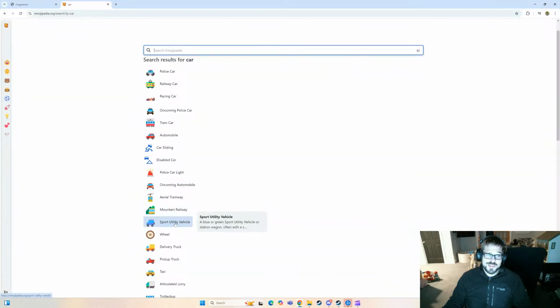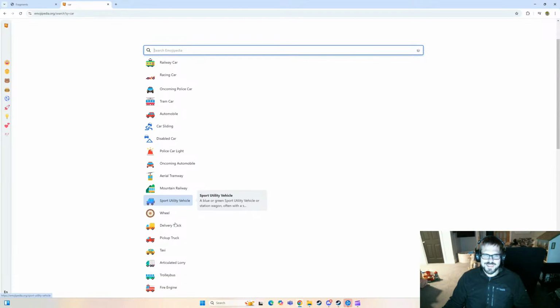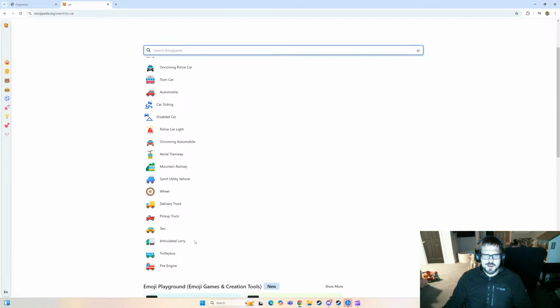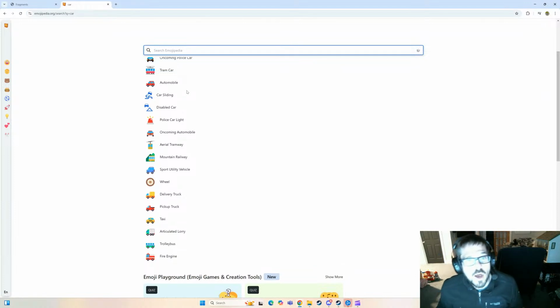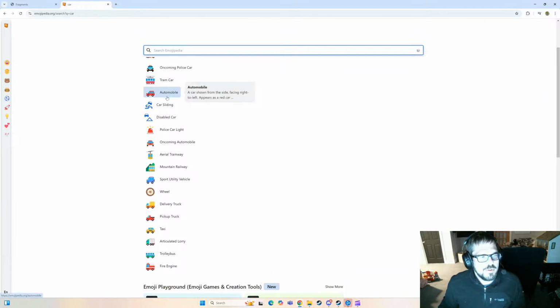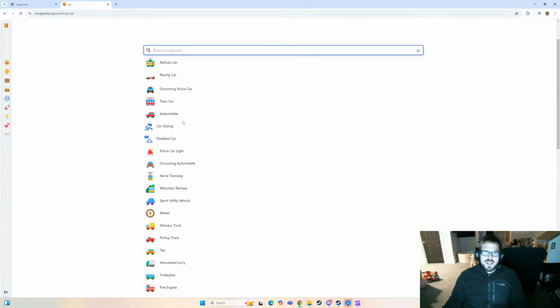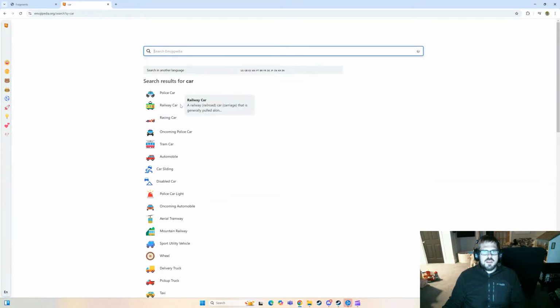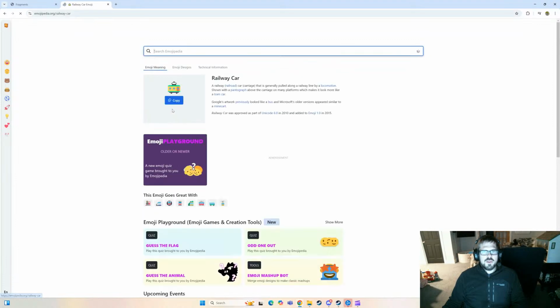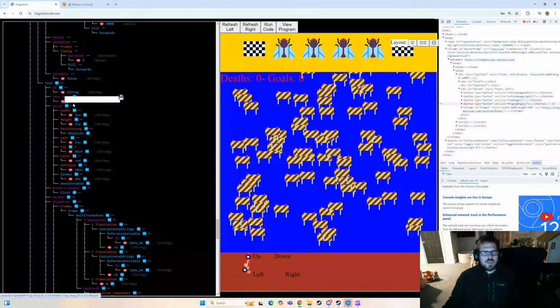Sports utility vehicle? Is there an autonomous vehicle? Oh, automobile? Not autonomous. That's probably the closest we're gonna get. You know what? I think we're gonna use the railway car. All right, so you got your railway car.